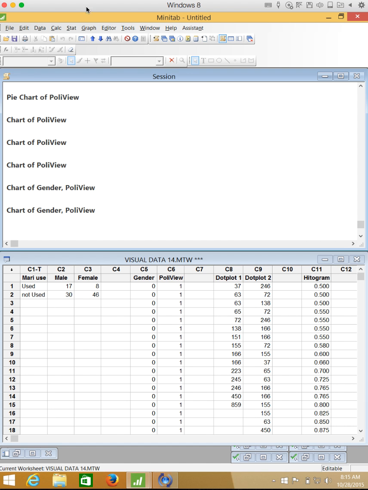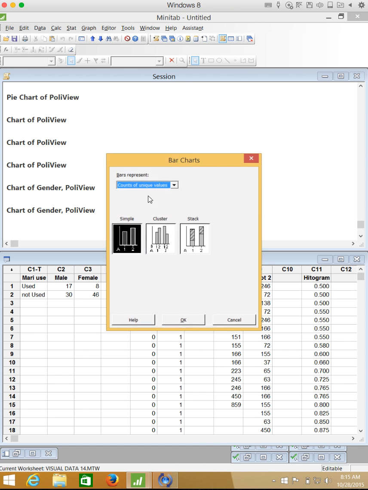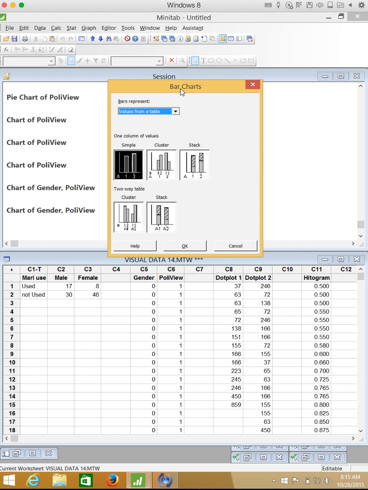Why not try one more thing? What about when you've got a bar chart, but this time we've got data from a table. Okay, so here you get some options. You get the cluster, you get, so here, one column of values or a two-way table. Here in these areas, I've got a two-way table. So let's try the cluster here, see what happens.